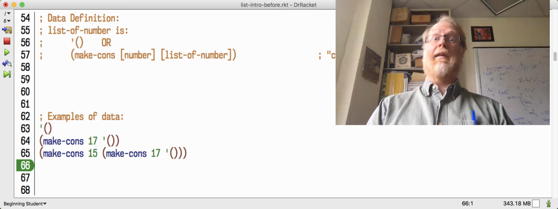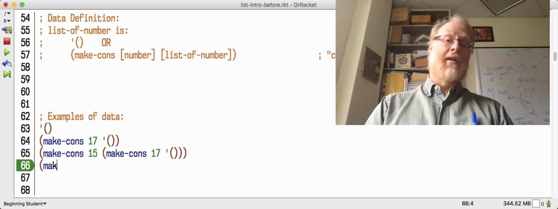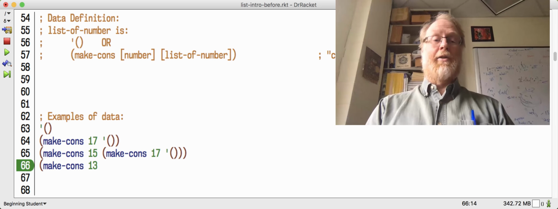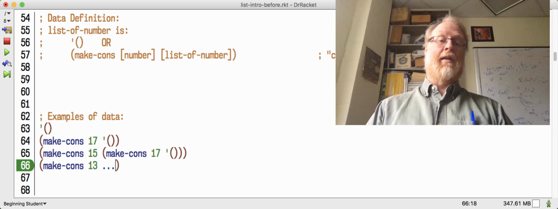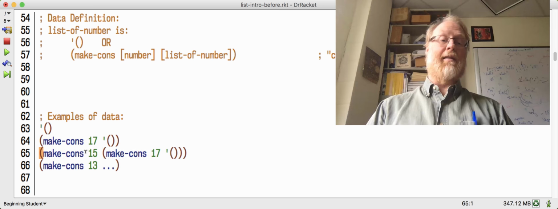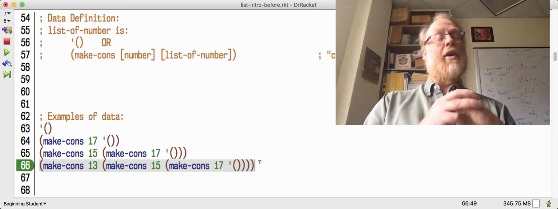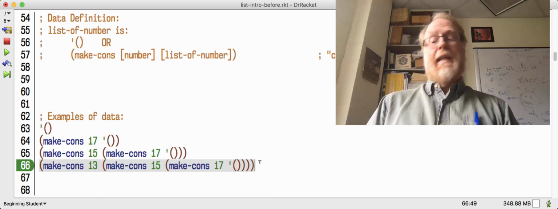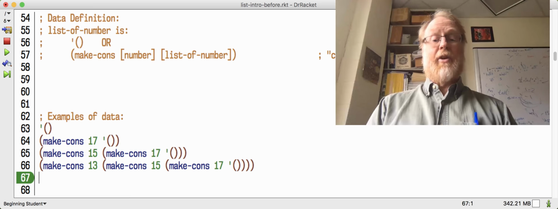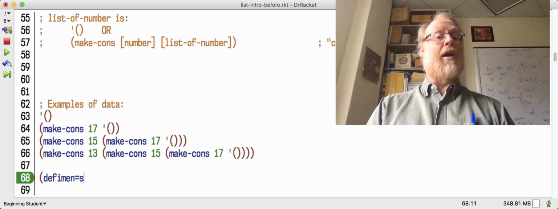You can pause and then come back to compare it with mine, which is make-cons of 13 and something. I need to replace it with a list of number. Oh, I'll just copy paste here. There we are. So these are all examples of the data. Now you're right, make-cons, that sounds like a constructor. I guess we need to define struct to make this actually work.